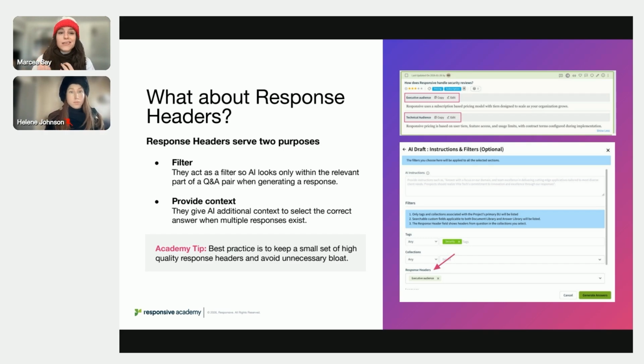Response headers can also act as a filter. I think Honey asked a great question earlier: how does it prioritize which response it pulls from in the Q&A pair? If you don't define which response it needs to look at with your filter, then it's going to pull from whatever exists in that Q&A pair. It's not necessarily prioritizing anything. So if you are using response headers already and you have those well defined and they are in your content library, you can use a filter to pull from it, and it will try to pick up on your response header to determine what's the best.